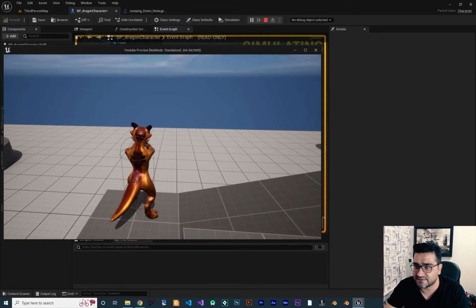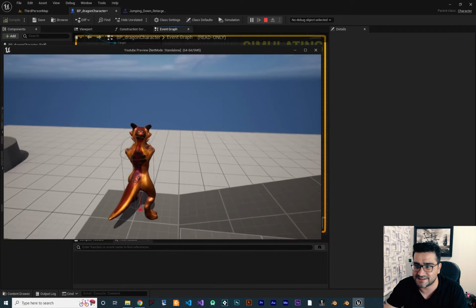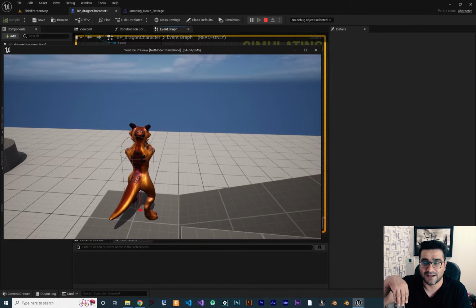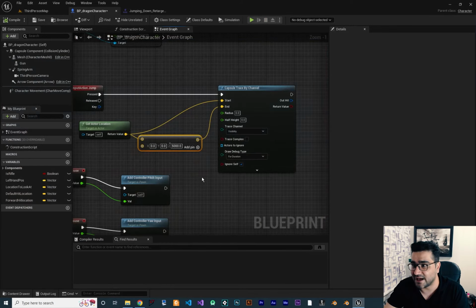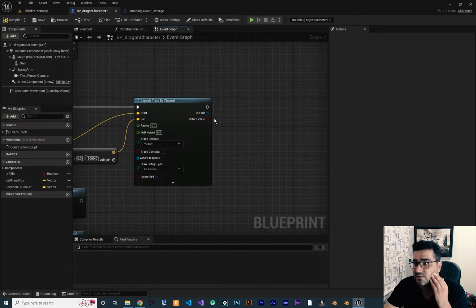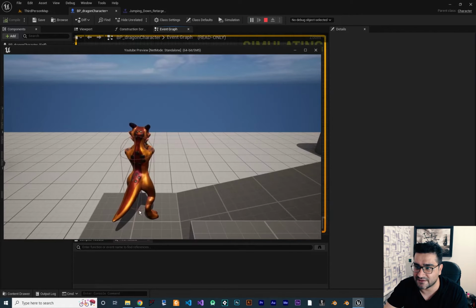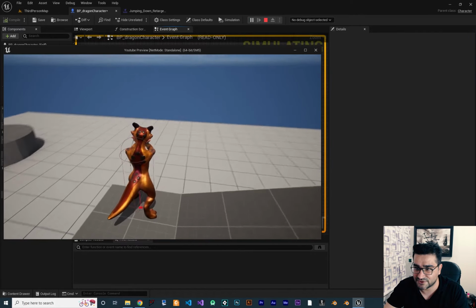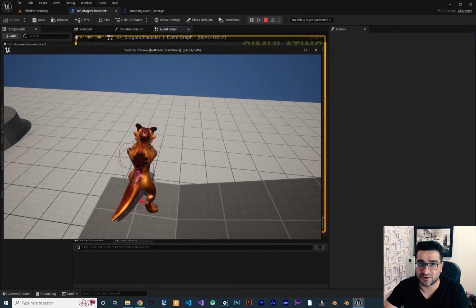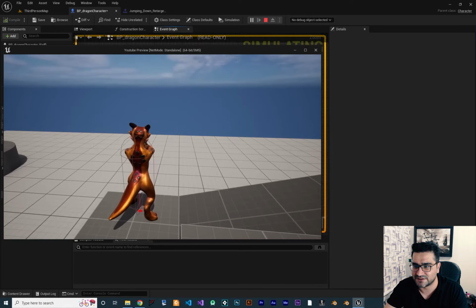And whenever we hit a space, you can see this trace that detects whatever is beneath us. Right now, it's ground, right? So we have that. I want to put the location that we hit on the ground on a variable, this location at the bottom of our character that you can see, right?